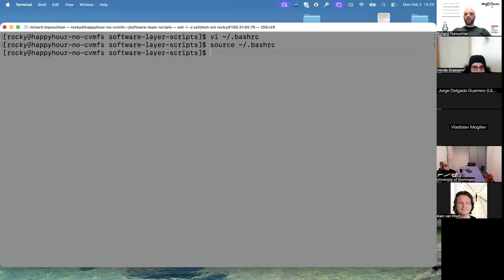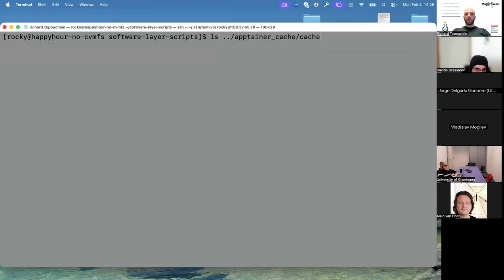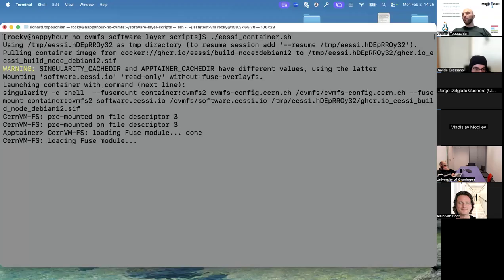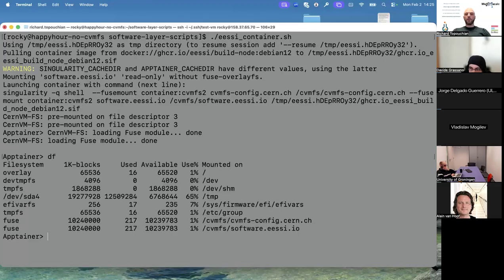And if I run again now, if I source my bashrc, before I forgot, and now if I run again the EESSI container script, as you can see, it's very fast. It used the cached image, and I already got access to the Apptainer. So if I do a df now, I can see that I have access to the CVMFS software.eessi.io.